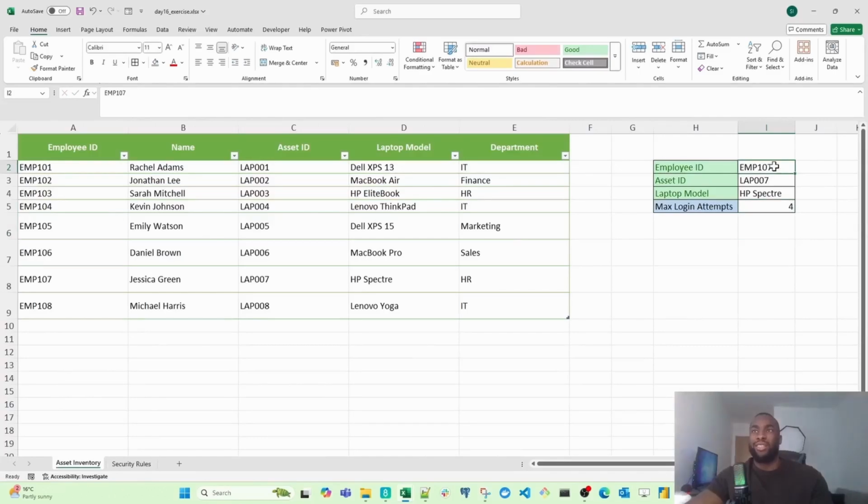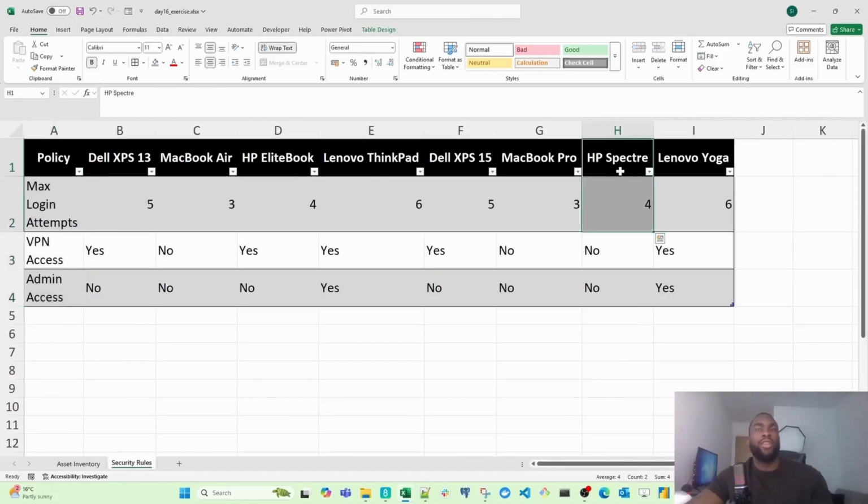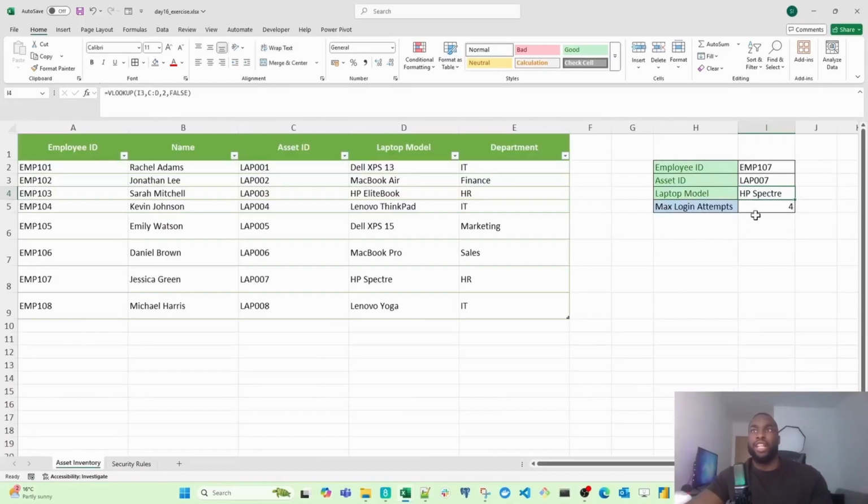So the maximum logins that employee 107 is allowed to make is 4. And that's based on the laptop that this person has. So if I go to HP Spectre, you're going to see that anyone with a HP Spectre laptop is only allowed a maximum of 4 attempts, as you can see right there.